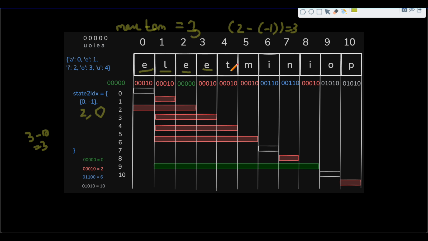Then we come to T, and because it's not a vowel, the bit mask stays the same, and the bit mask 2 is present in the map and the corresponding index is 0. So the length now becomes 4 minus 0, that is 4, and it is more than the current max length, so our max length now becomes 4. Then we come to M, that is again not a vowel, so our bit mask stays the same, and now our max length becomes 5 minus 0, that is 5.